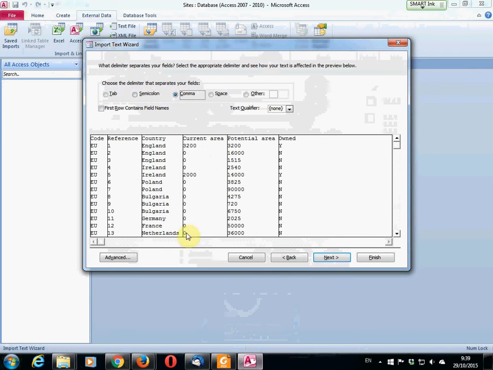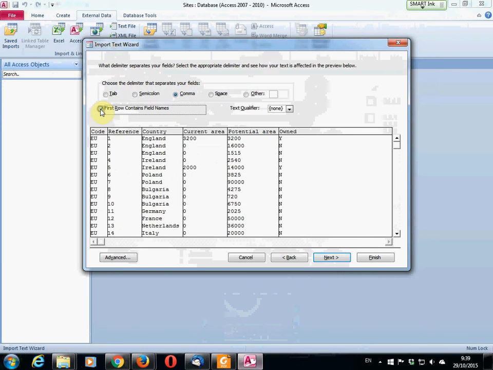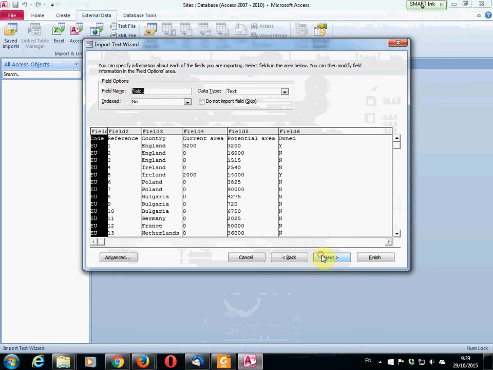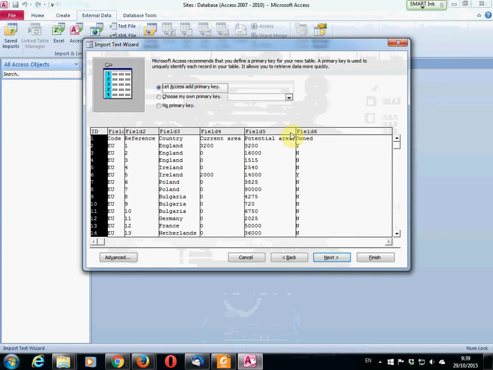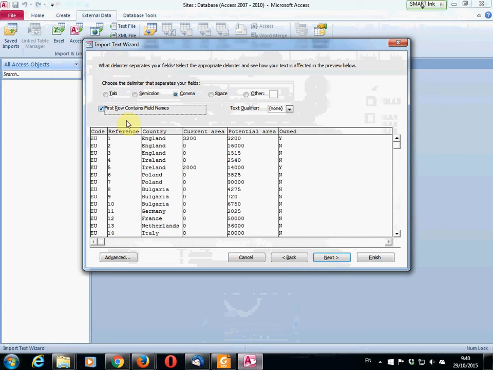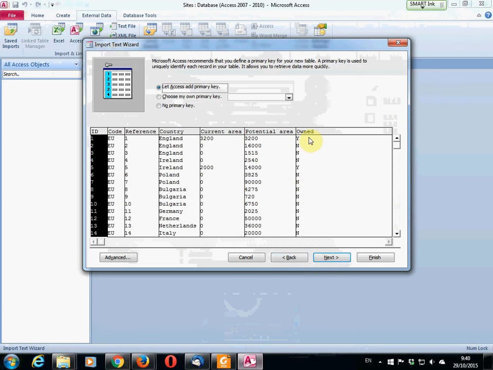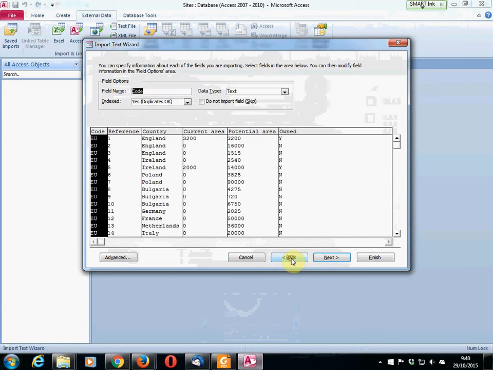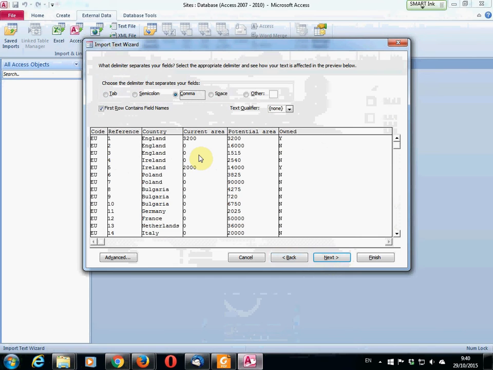Now when we have a look at the data underneath here, we can see that the top row contains the field header names. So if we select that, we then see it becomes separated. If we don't, and we click next, we can see that it just says field 1, 2, 3, 4, 5. If we click first row contains field names and click next, we'll see that it automatically put the field names. Okay, so let's go back to this for a second.